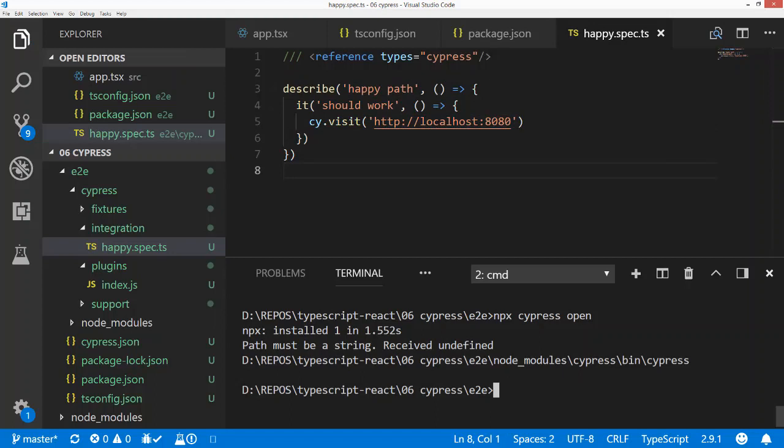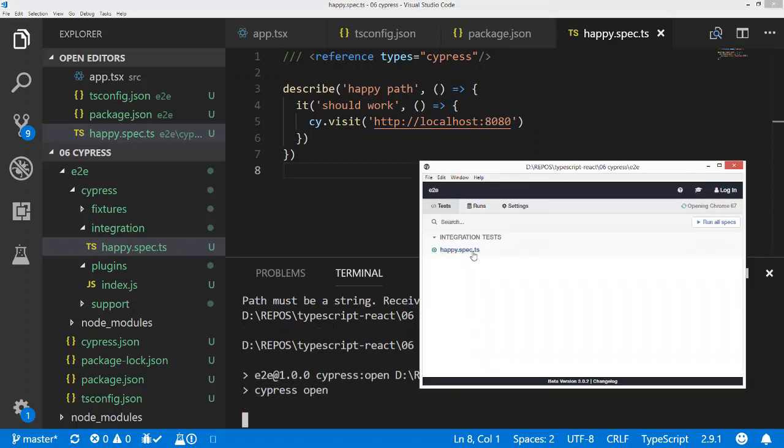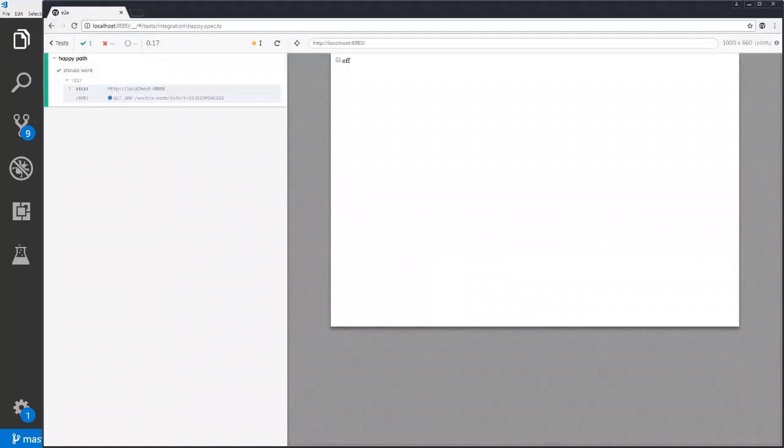If we go to the terminal and run the Cypress IDE using Cypress open, we can see that our test is present, and clicking on it goes ahead and runs the test. You can see that the test passes. At this point, it is only visiting localhost 8080 using the cy.visit command. The next step is to assert the text of the root label, then trigger a click on it, and then assert that its text changes.